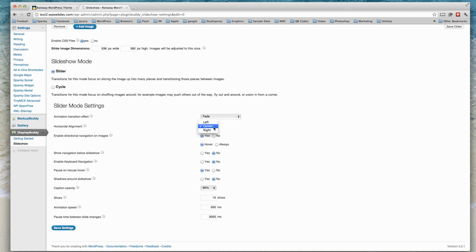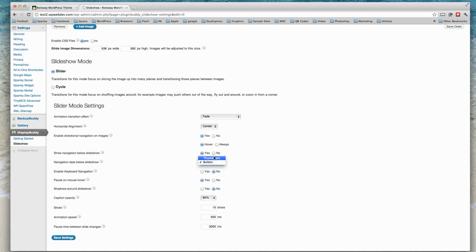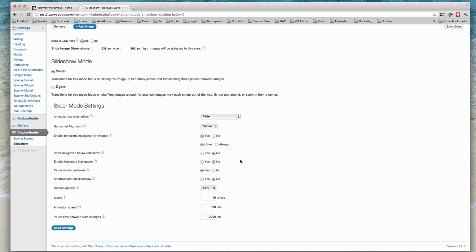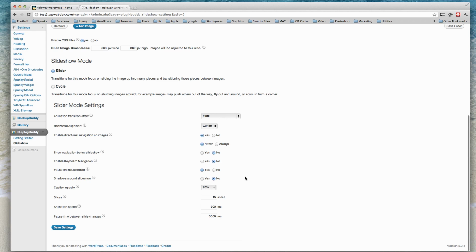Horizontal alignment depends where you want to align your slides. Enable direction. We notice that when we click those arrows, the slides moved sideways, forwards and backwards. So I normally leave that on. You can have it on all the time so people can see it. That's obviously always. We usually have it on hover, so if the person puts their mouse on the image, they can see it. You can show some navigation below the slideshow, and if you tick yes, that gives you some options, bullets or even thumbnails. Normally I would have that set to no. Just have a look at those. You have some options there.